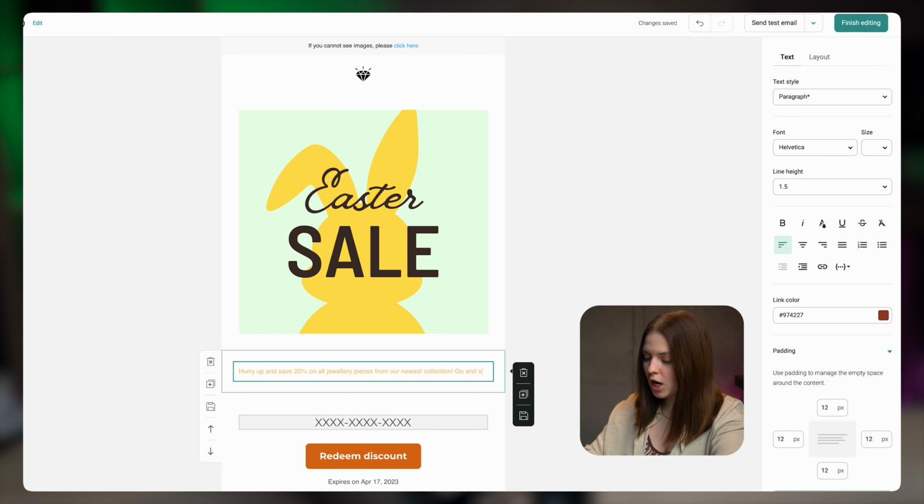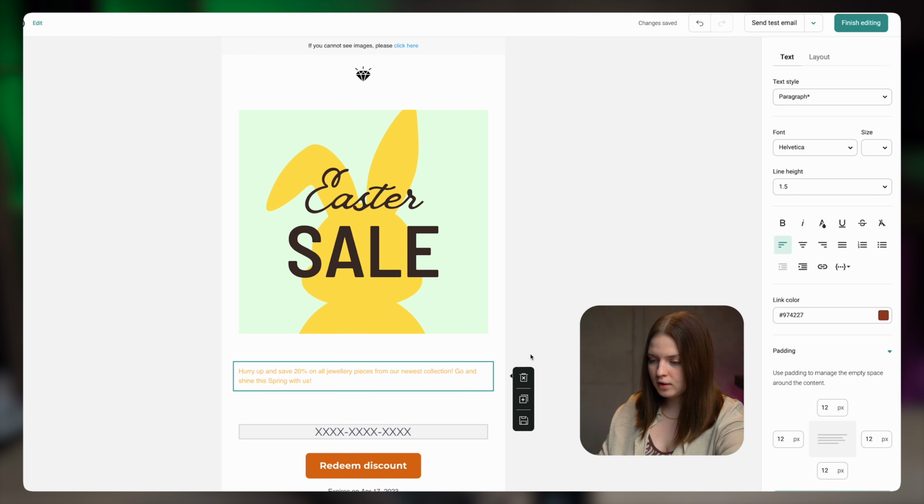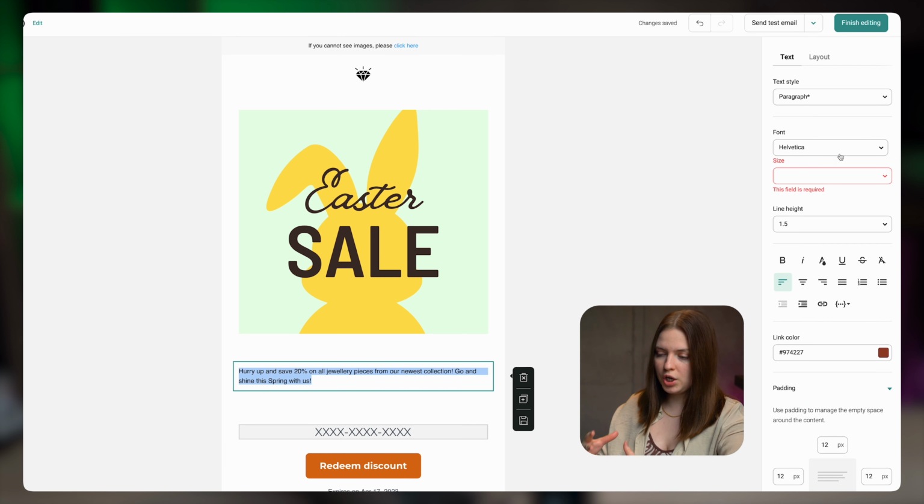Go and shine this spring with us! Looking amazing. But let's tweak a couple of things like colors and text style. Let's make it bigger. You need to highlight the part you want to change.